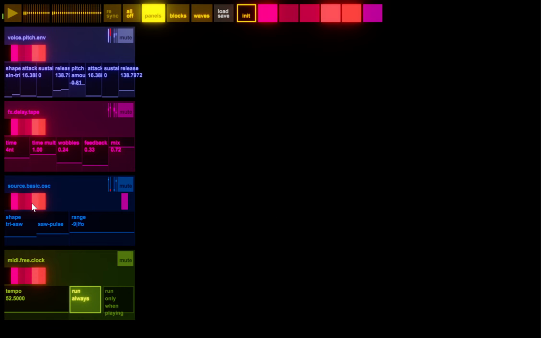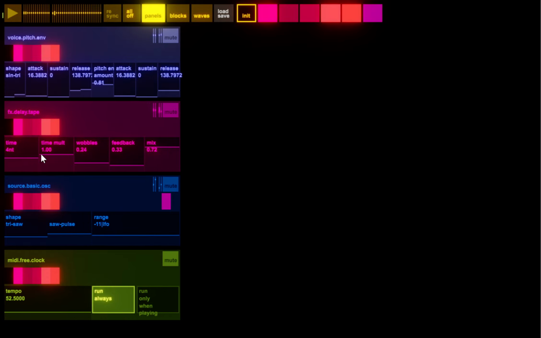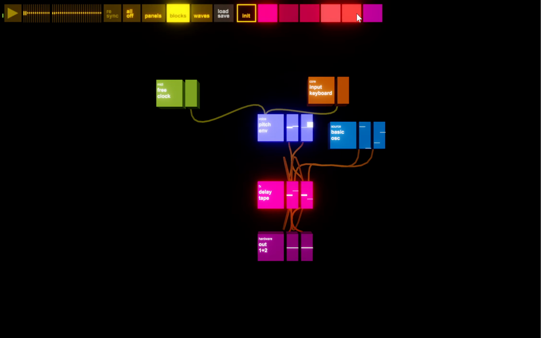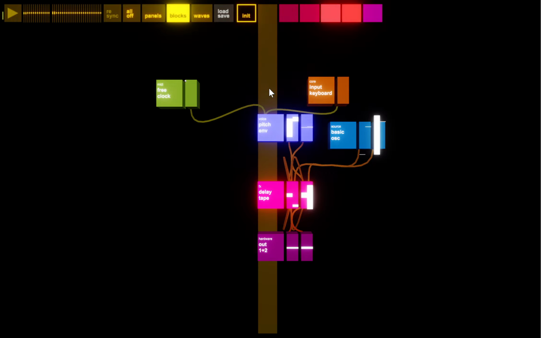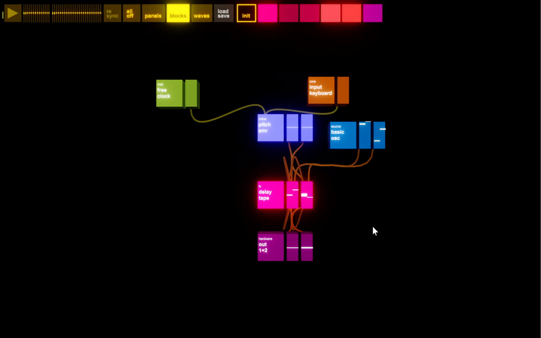On the panels view you can see per block, if it's got a stored state you can recall it, but also globally you can put them into states. Also with a long click on these you can then drag to do a sort of crossfade between states, and all the parameters are smoothly moving across as you do that.